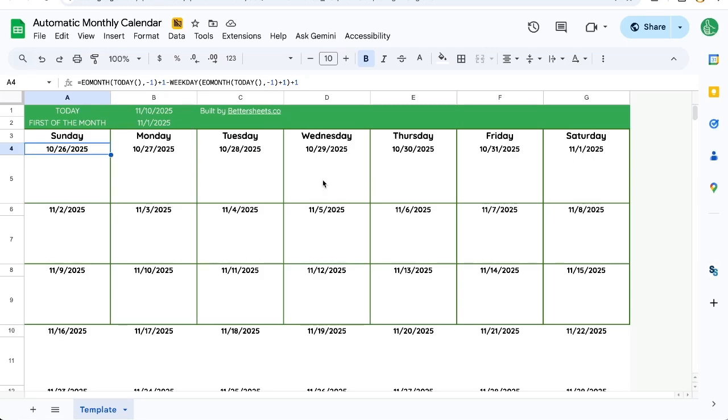So in this particular month, our first is on a Saturday. So this weekday formula is coming in very handy. Well, that's how we set up the automatic monthly calendar, but we want to make it look nice. So we're going to do that right now.